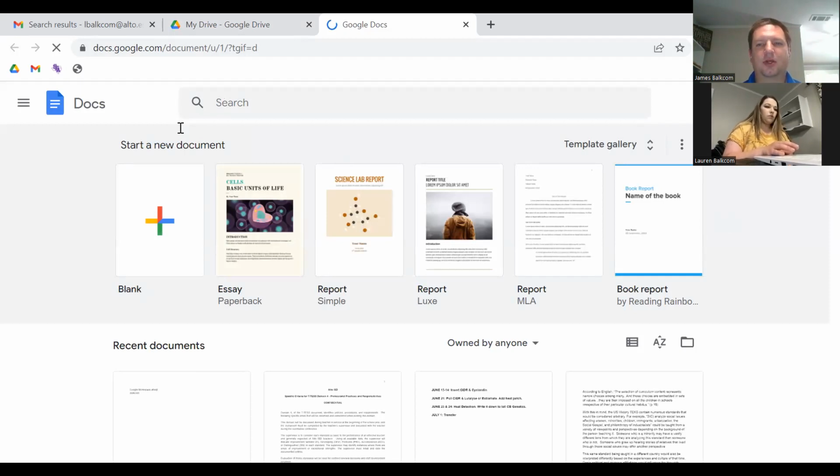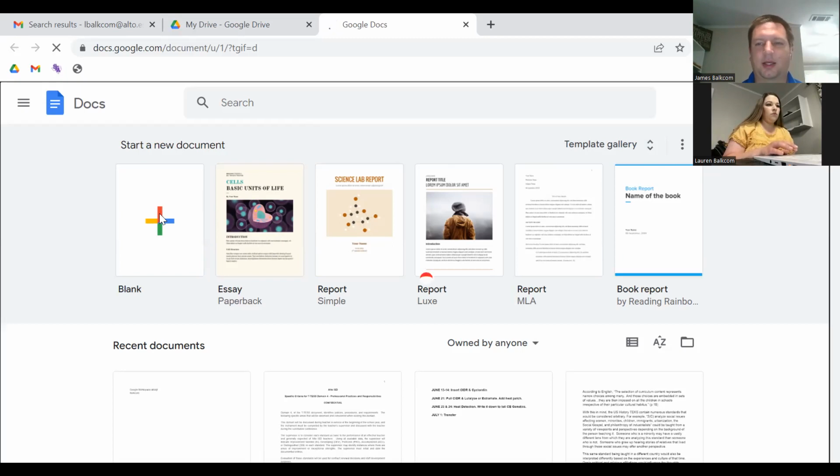So when I click on Google Docs, it comes up and gives me a few different options here that I can choose from: a blank document, which is what I choose most often, an essay, and a few different types of reports, just to give you an idea if you need to put these into a template. But what we're going to do today is click on a blank document. Let's go ahead and click on that.